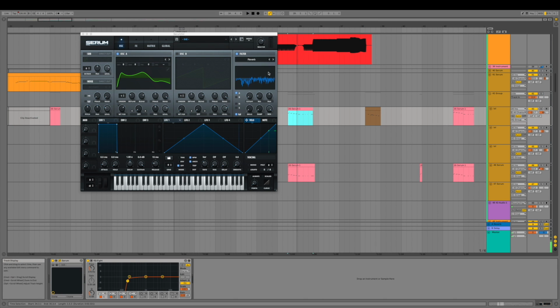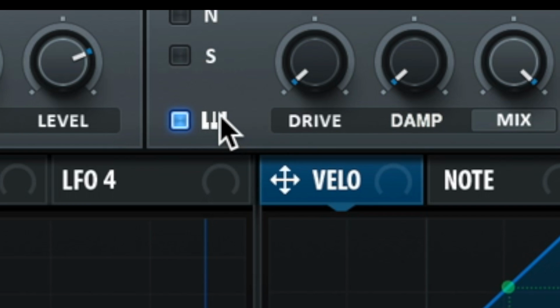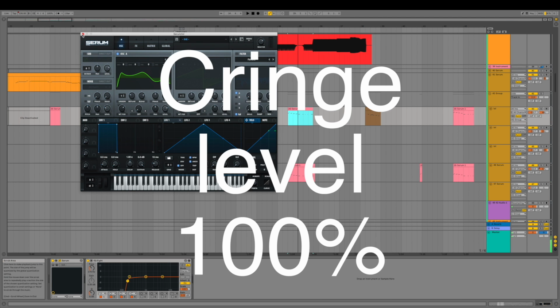And the key here is to use the filter with this one, whatever it's called, filter key track actually, because that gives the sound this cool accordion vibe. So without it, it sounds like this. And with it. Yeah, so that was very fun to use.